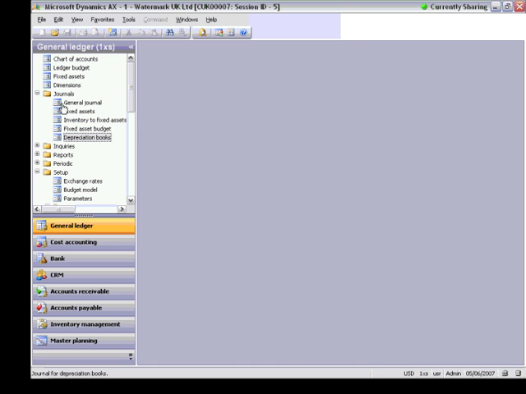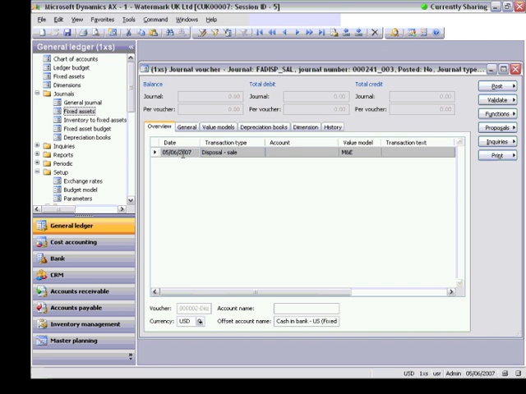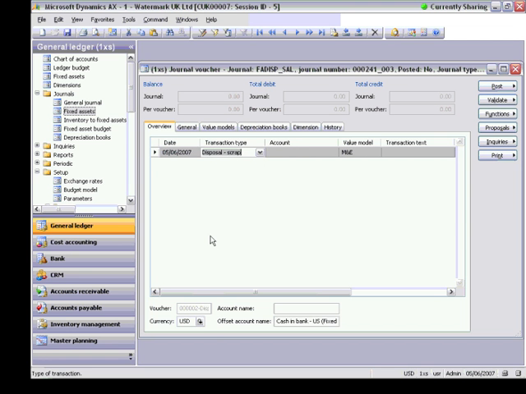In the General Ledger module, under folder Journal, open the form Fixed assets. I already have my journal. Click Lines. In the field Date, enter the transaction date, and for transaction type, Disposal sale or Disposal scrap.